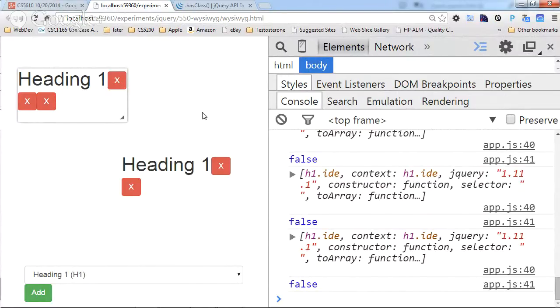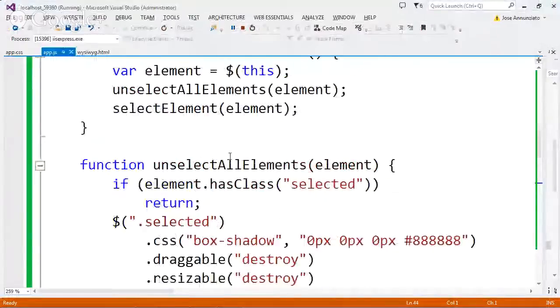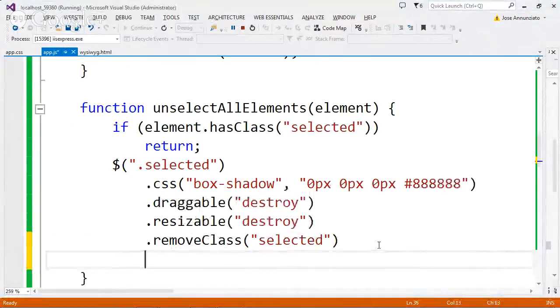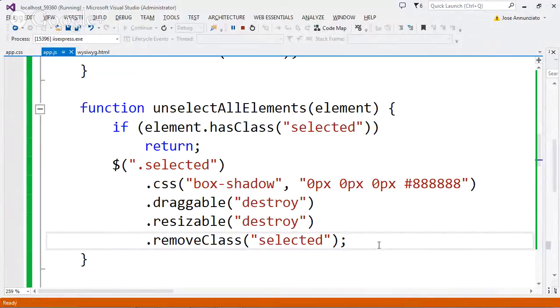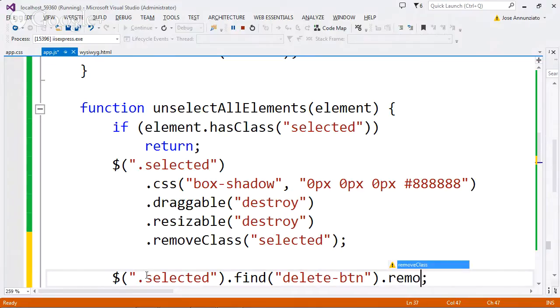When I unselect, not only do I do all that, removing the draggable and resizable, I need to remove the old button in there, right? So on the unselecting, I'm going to also find, starting at selected, the delete button, and just remove it.